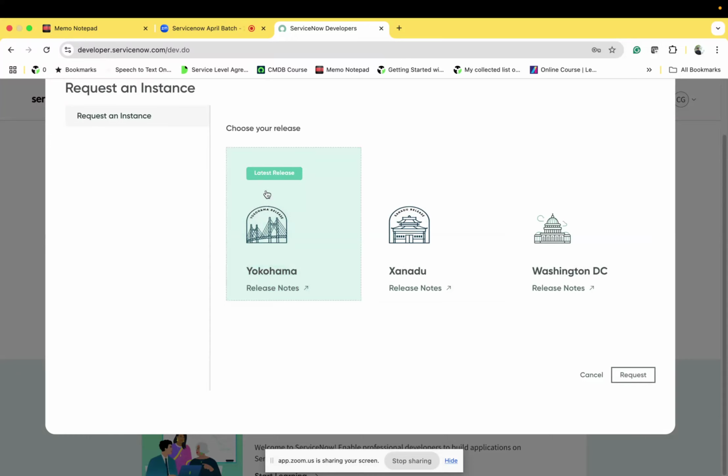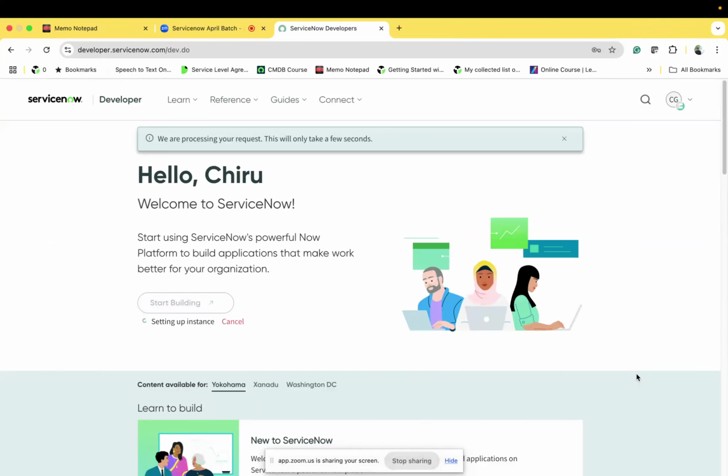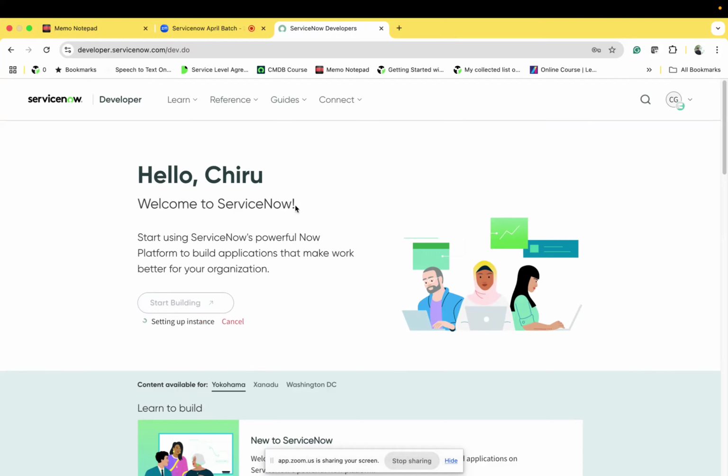Once you click on the selection, you get the Request button. Then you can click on the Request button. It will take some time to set up this instance. ServiceNow will generate one unique URL for you.